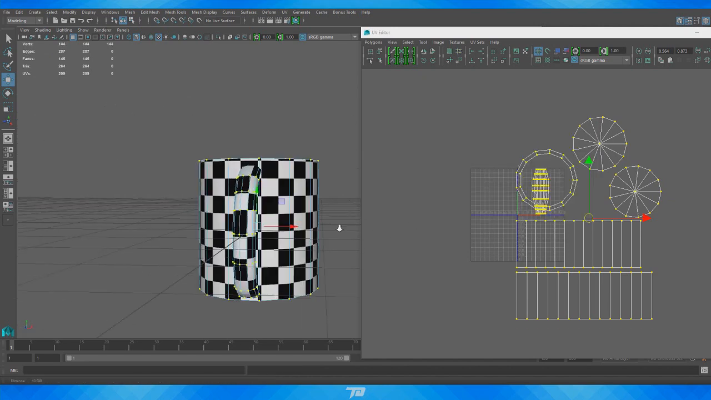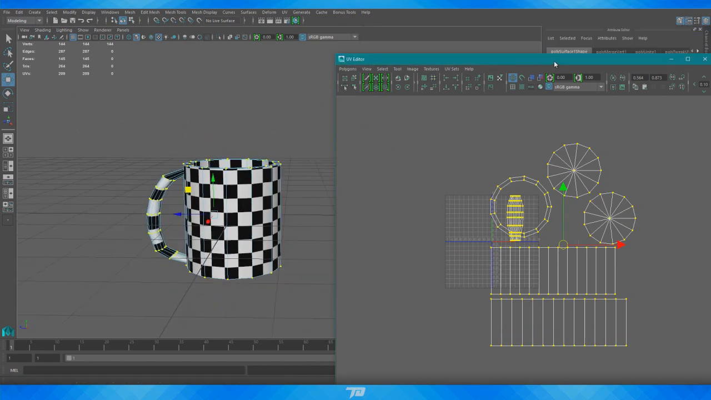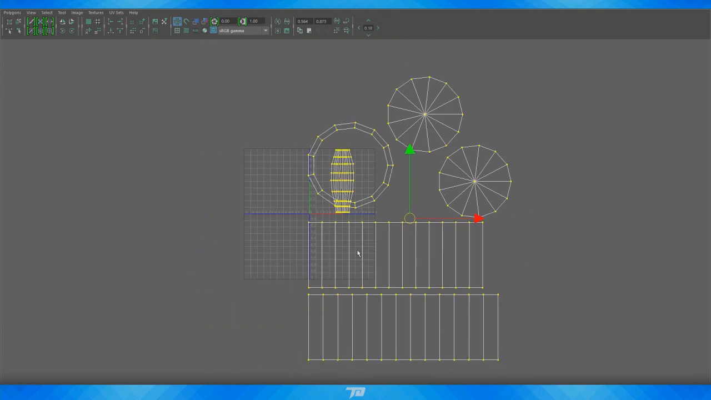So now everything is roughly the same size. Even the handle has the same size of checkers. We have to go into our UV editor and essentially organize this. So everything's the same size.